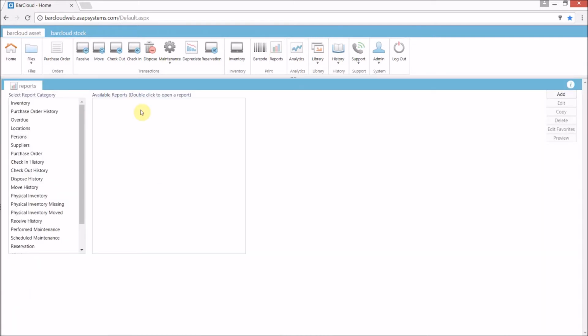For today's example, we're going to create a report for asset checkout. However, please keep in mind that transaction receipts can be printed for all transactions in BarCloud for both the stock and the asset sides of the software. Each report will be associated with that transaction's history report, so for this example, I'll select Checkout History.